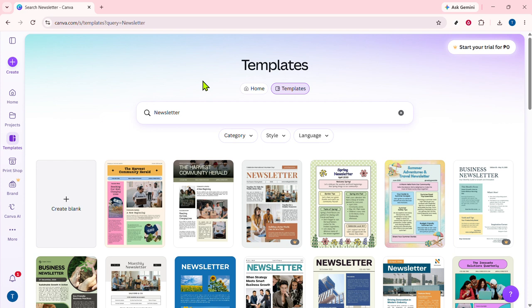If you're adding images, make sure they support the content and help break up large sections of text. A good newsletter should feel informative without looking crowded, so try to keep a nice balance between visuals and written content.